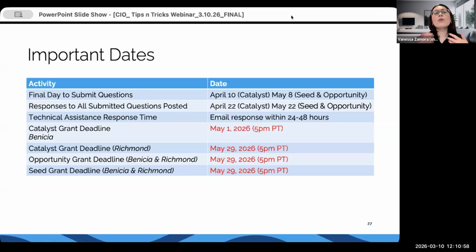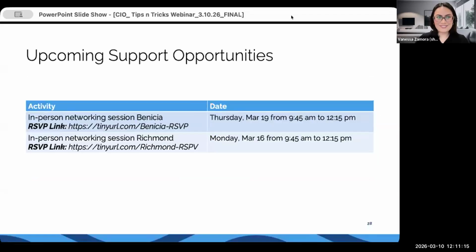Technical assistance response time from your initial intake form. They take about 24 to 48 hours to respond, so plan ahead. The Catalyst grant deadline for Benicia and surrounding communities, May 1st at 5 p.m. All other grant deadlines are May 29th at 5 p.m. as well, so plan ahead.